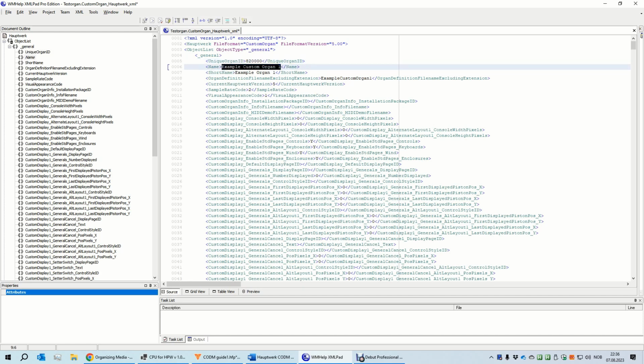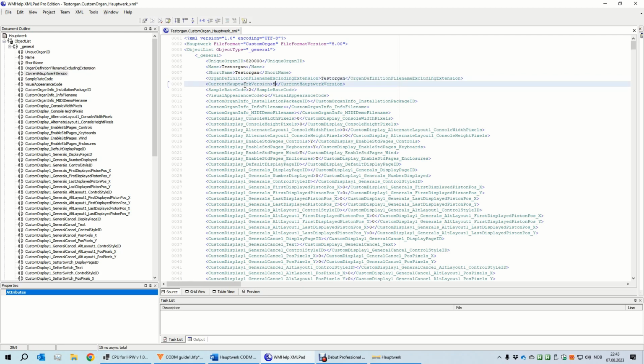The name of the organ, the short name, we take the same in our case, but you can choose what you want. The organ definition file name excluding extension is basically the organ name. Current Hauptwerk version. This is the Hauptwerk version for which the file is made. Basically, the Hauptwerk version you're using. In my case, 7.